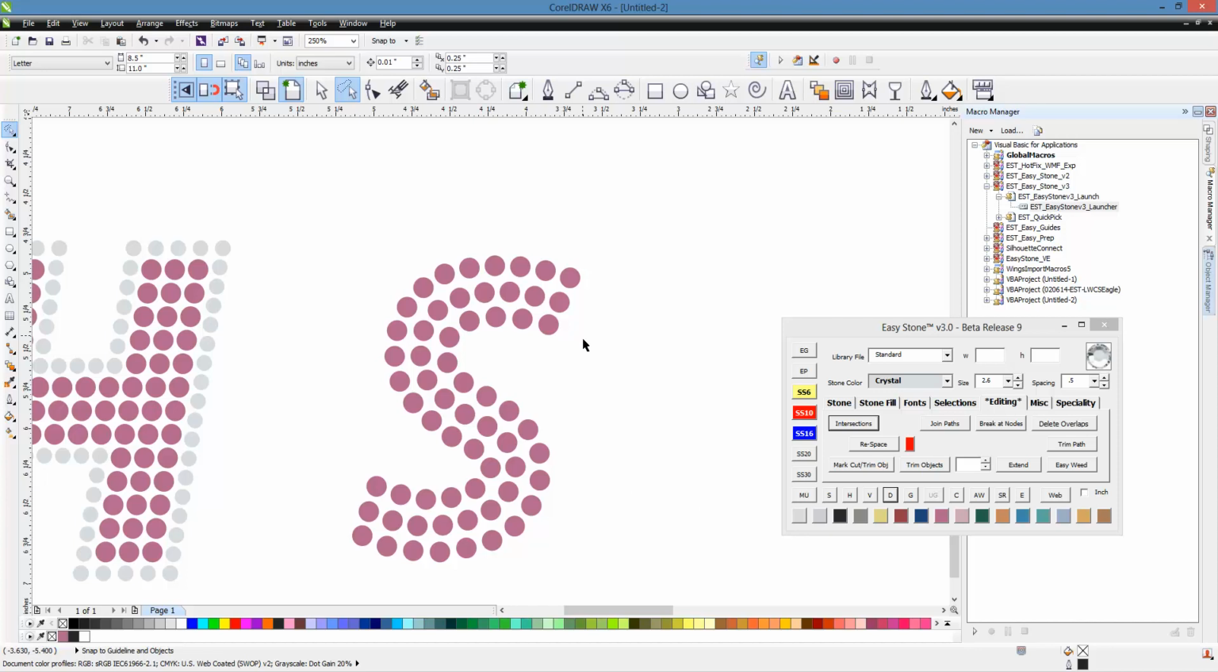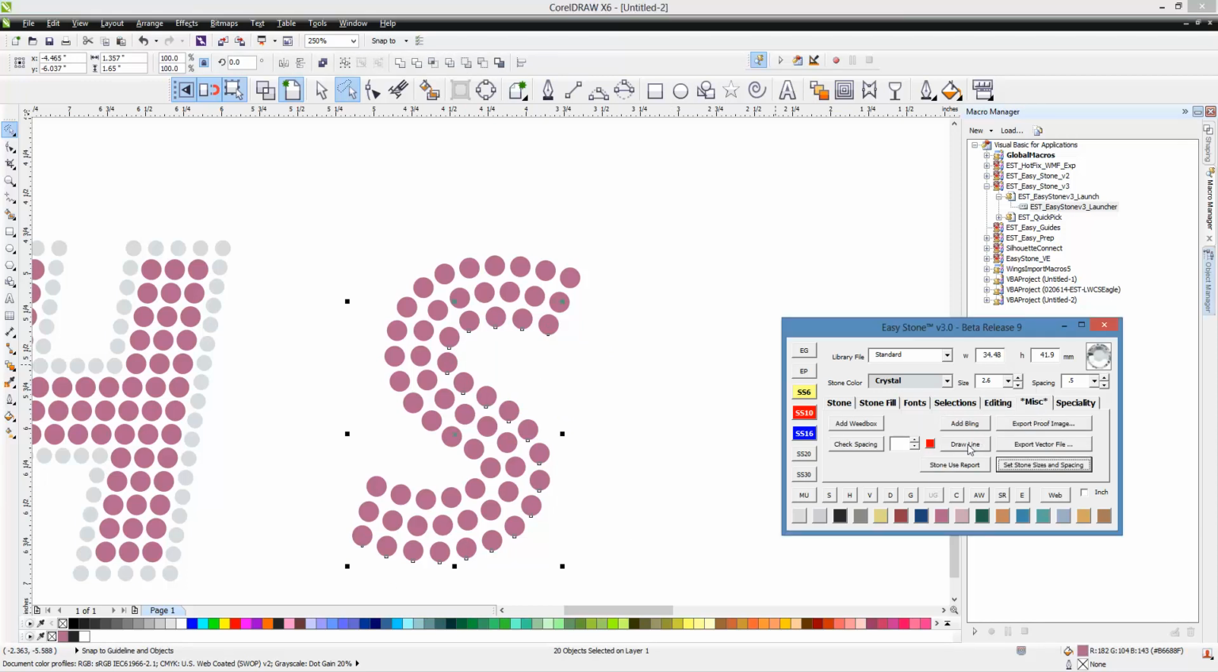So let's throw an outline around our letter S. Same thing. We are still in our freehand pick tool. Alt key, sweep those outside stones. Quick glance to make sure we have everything selected, and we do. Specify that endpoint. Go to the miscellaneous tab, right click on draw line.